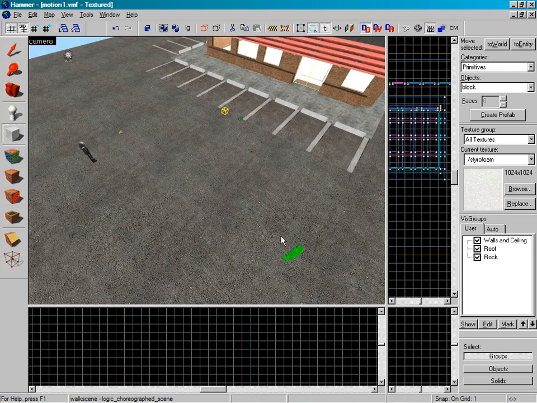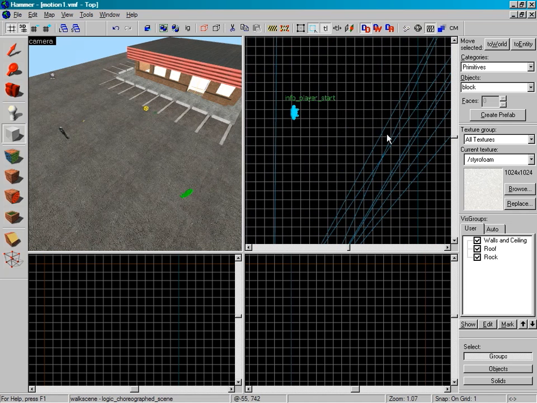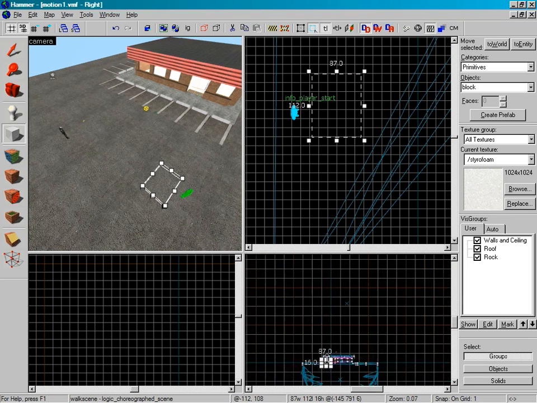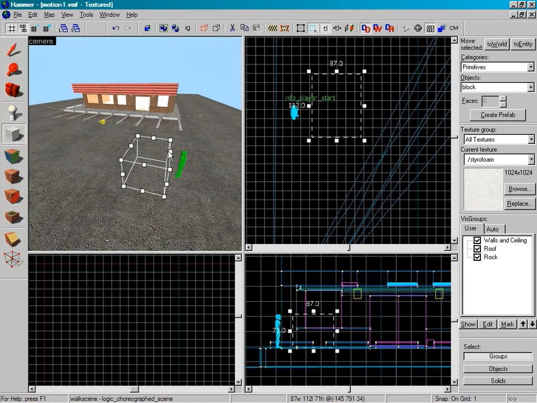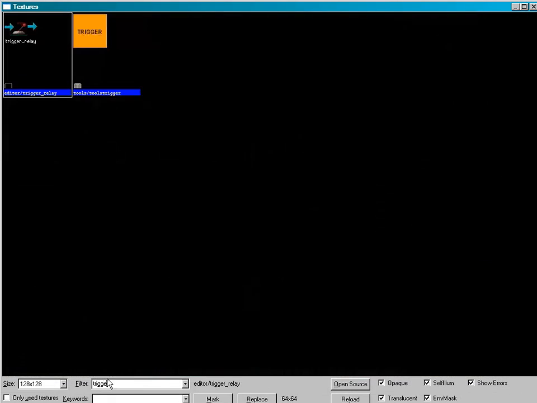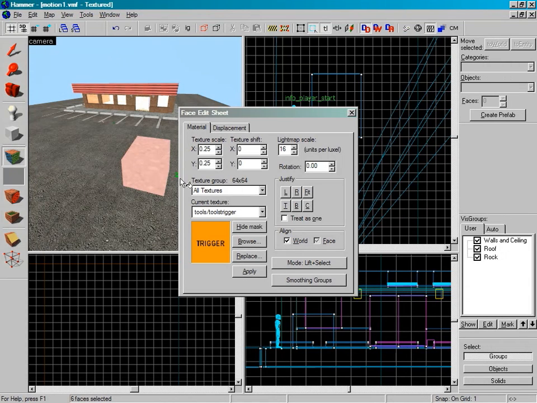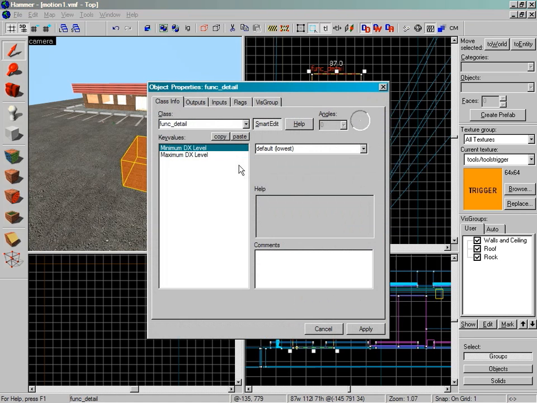And now we need to create a way to activate this, so let's create another trigger. Click on the Brush tool, then go to the top-down view here to create a cube. I'm going to stretch this one a little bit. Now press Enter, and next we want to go to the Texture tool. Click Browse, and type in Trigger. Double-click on that, Apply, Close.